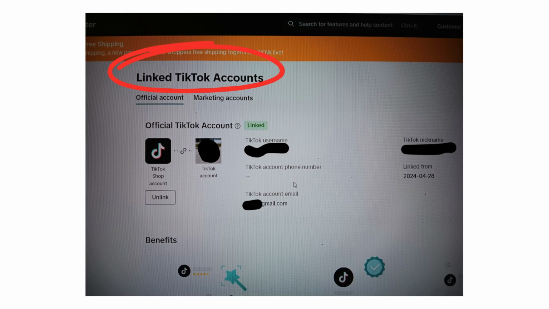So you want to be very strategic with unlinking and linking accounts. If you unlink and you only have one account and you try to relink it and it doesn't work, just make a brand new TikTok account and then link that one as your official account. Remember, you must go do identity verification before they will actually link it to your profile.